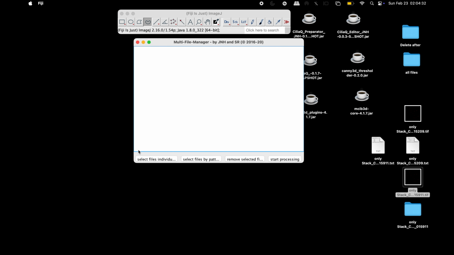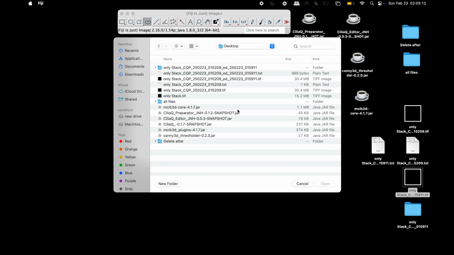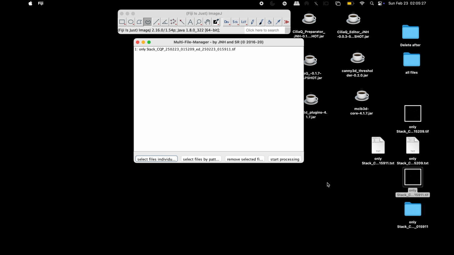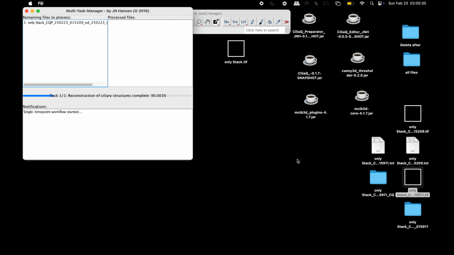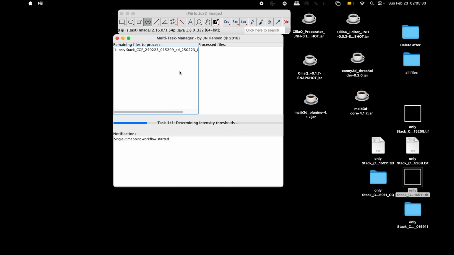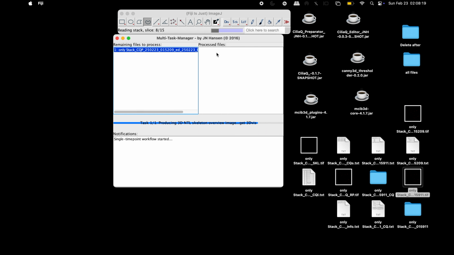Now, select the image file that was generated by the CiliaQ editor in our earlier steps. Next, proceed with the Start Processing option. Once the processing is successfully completed, the input image file will transfer from the remaining files to the Processed Files column. At this time, the plugin has identified 50 cilia and this progress can be monitored. It might take a while to complete processing, depending on the number of cilia and the output results being processed.